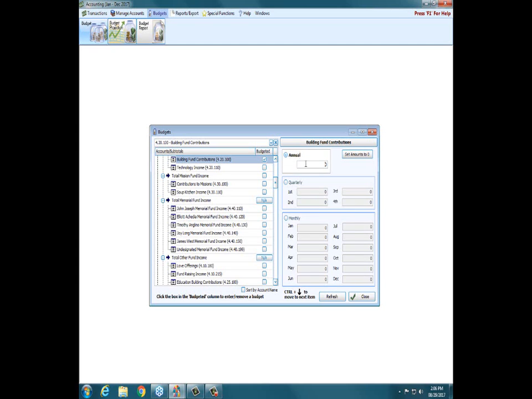Let me go ahead and show you. It makes more sense showing, I think. So I'm going to put in a budget for my building fund contributions. We're anticipating this amount. So I just type the amount in if I want the annual, and I want it to distribute that over the quarters and months for me. Now if I just click off of that, notice it took that $25,471 and it distributed evenly over the quarters and the months.